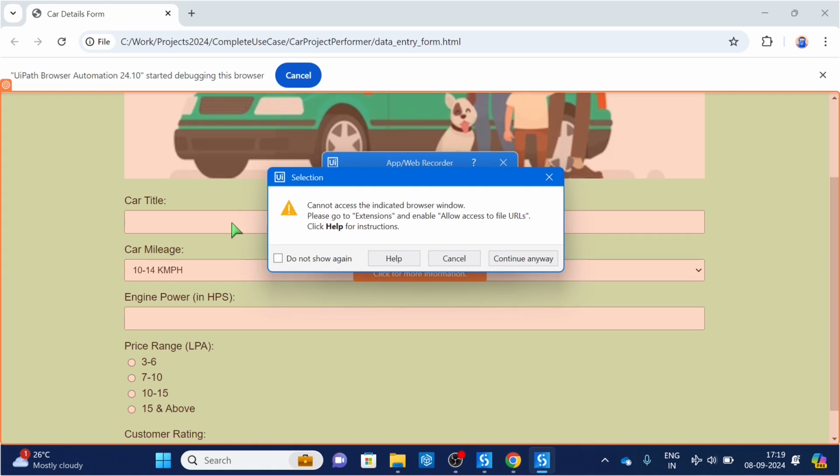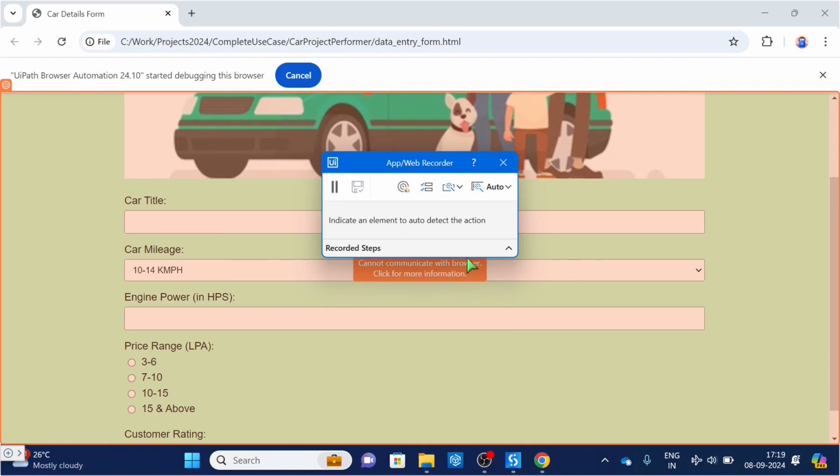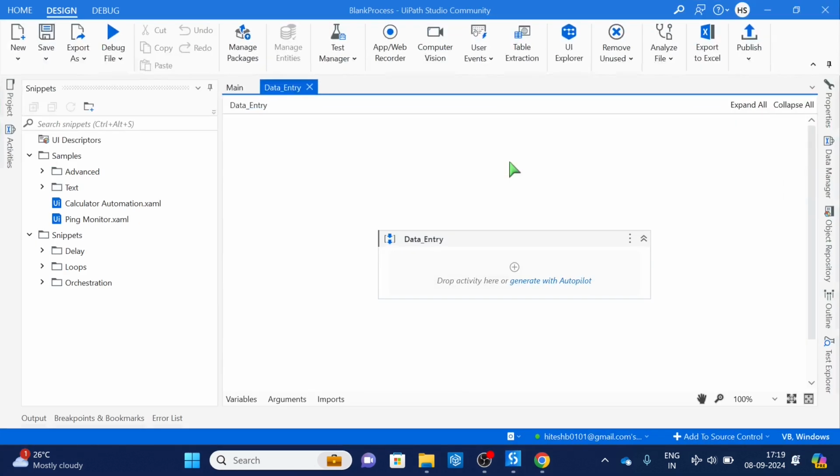So now this is the first thing that it is asking: the UiPath extension we have to add in Chrome to access Chrome. Right now it is saying that these are files on the local machine. You can read the message. So this file is saved locally, and to access this file we have to allow a permission. So what we have to do is just cancel it for now.